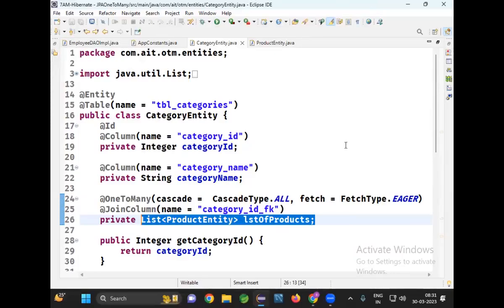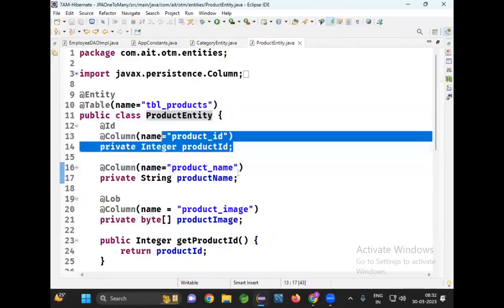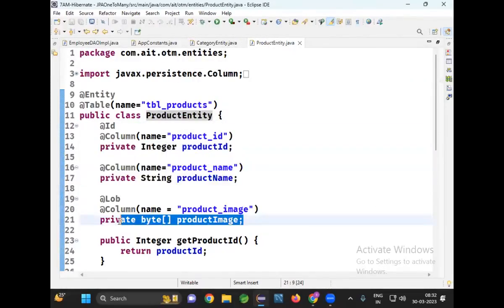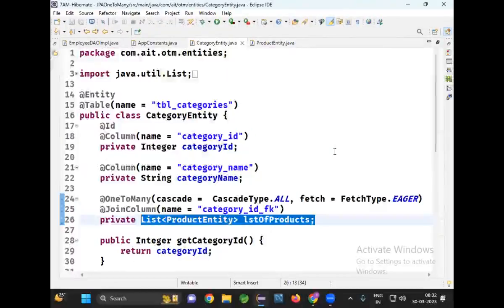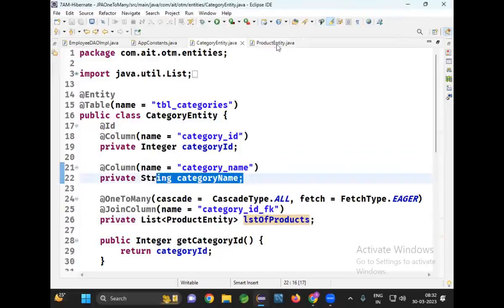Are you clear? Now my requirement is to get the category name and product name. Category has category ID, category name. Product has product ID, product name. Each product contains product ID, product name, product image. We already discussed how to store the image in the database and how to get the image from the database. My requirement is to get the category name and product name.